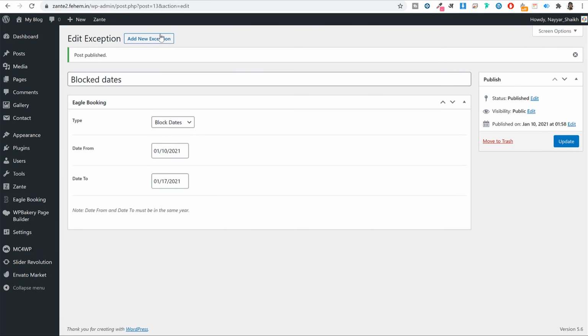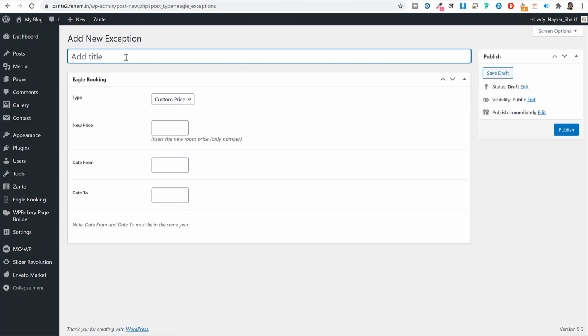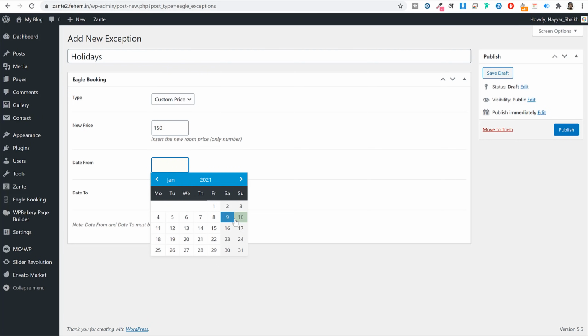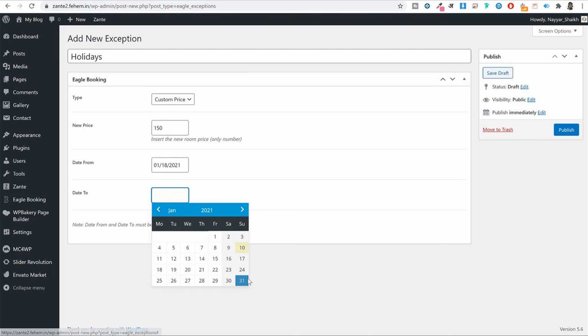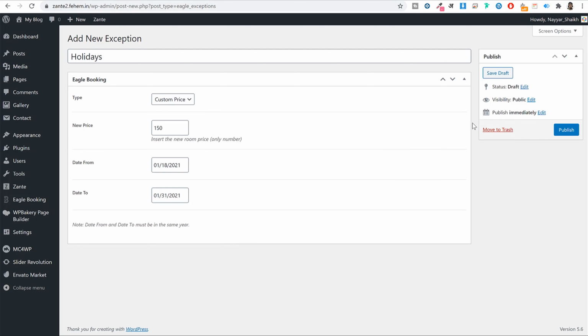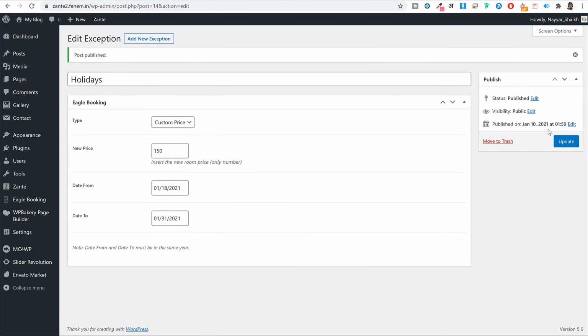Now similarly I'll click on a new exception, and for holiday seasons maybe I want to have different pricing. So I'll select custom price, and I'll set a price of maybe $150 per day or per night, whatever it is. Okay, and you can select the timing. You can select the timing for this also. So maybe from 18th to 31st. Okay, then I'll just click on publish. So you can create these kinds of exceptions as well.